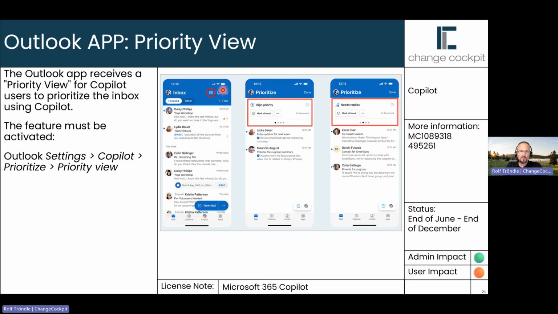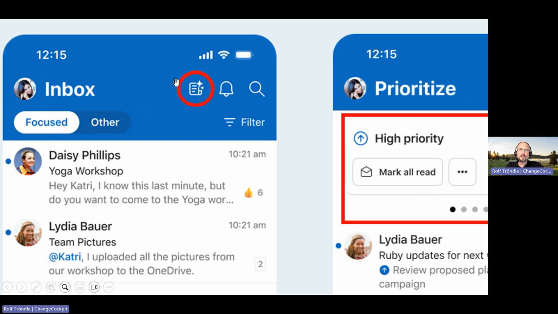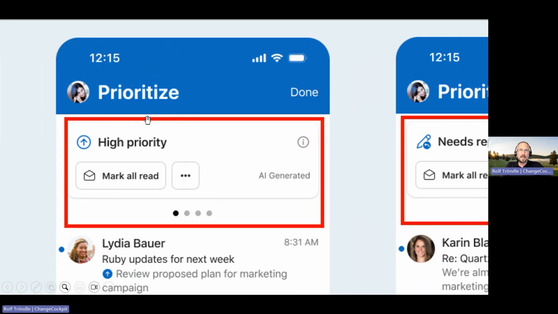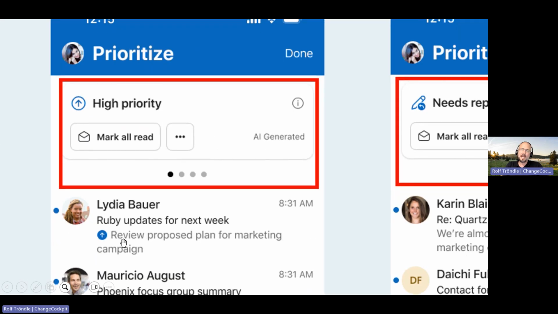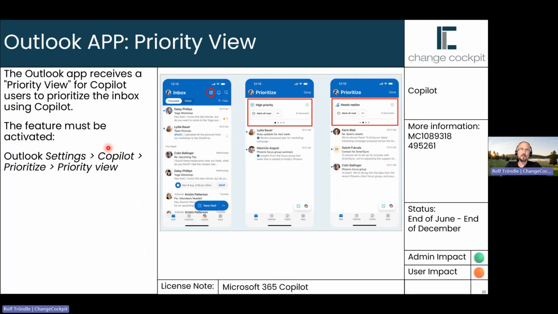And then you have this new button on top of your message list in the inbox. As far as now, it only works in inbox. You click on it and then you can have Copilot select all high priority messages. It's not about a high priority mark for a priority mail. It's about what should be prioritized based on the content.